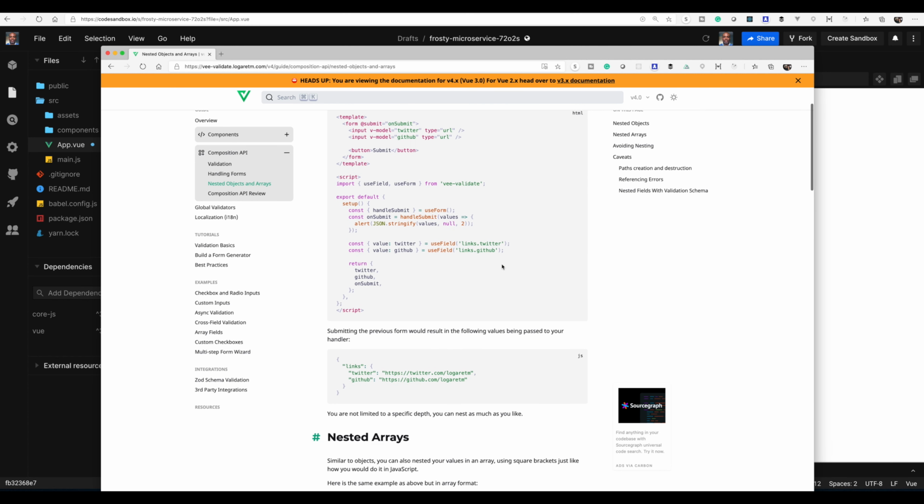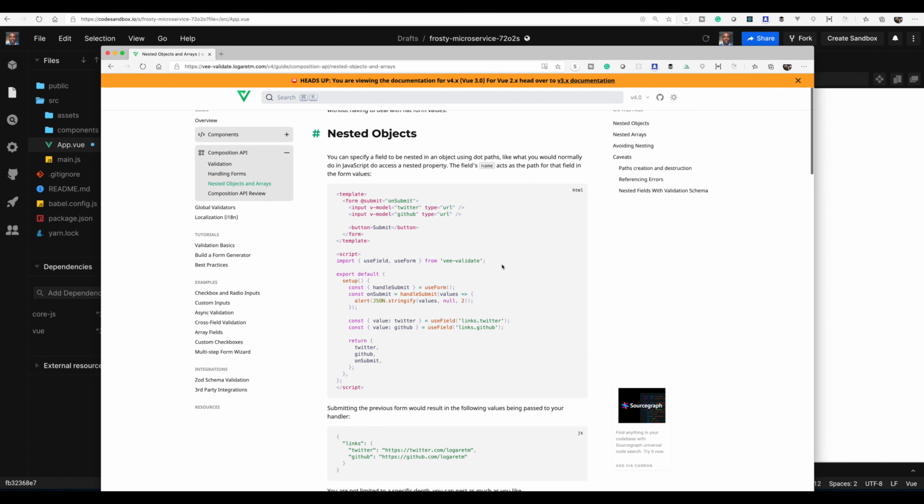And so what we're going to do is we're going to create this group, and the group can have multiple members, and we're going to show you how to create that and validate that using Vee-Validate. So let's get to the code.